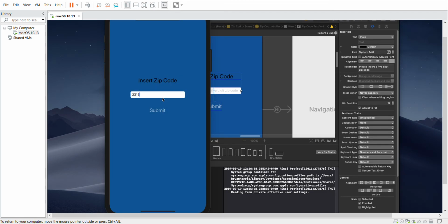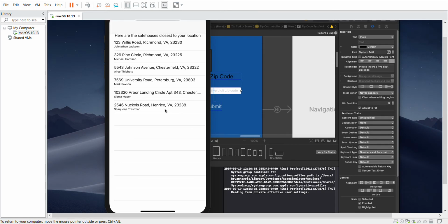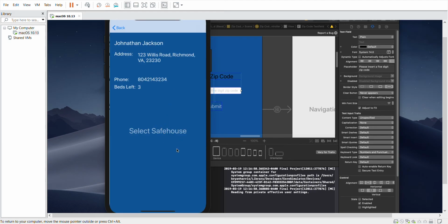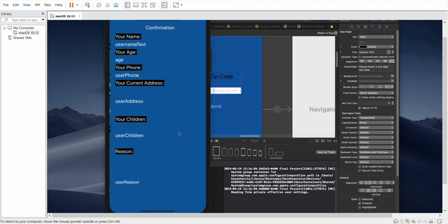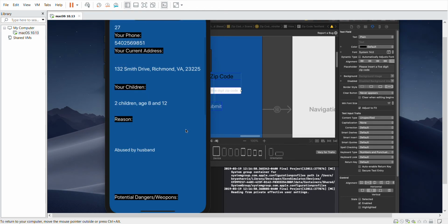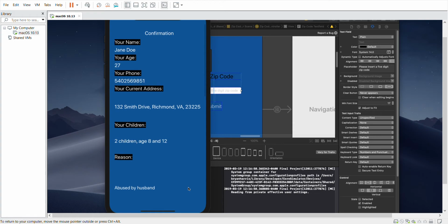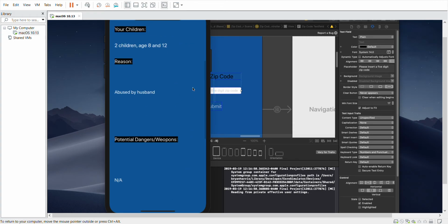Once you put in a zip code that is correct, you are greeted with a table list. This is the part where I really wanted to have a map here, but we weren't able to put that in there. If you click on information, the information pops up, the details for the specific safe house. From here, you are greeted with all of the information that you previously put in.